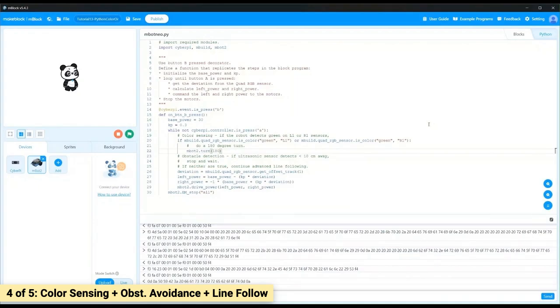Next, let's focus on obstacle detection. We want to perform obstacle detection only if green was not sensed by the color sensor. So we will do this using the elif statement in Python.